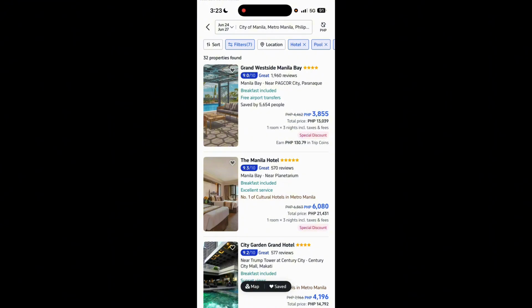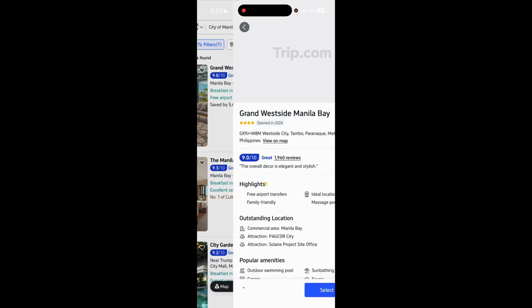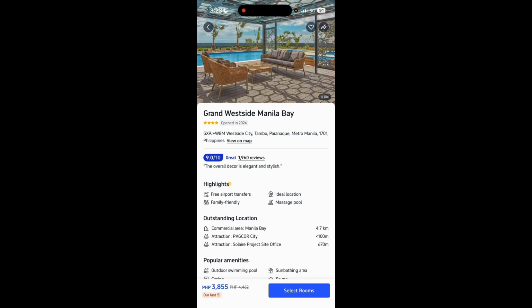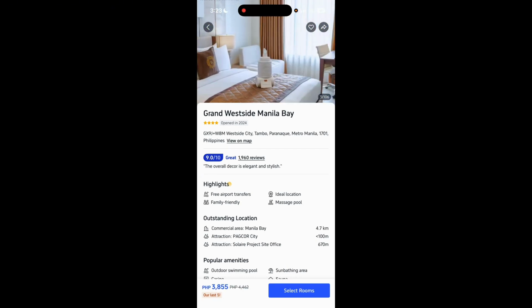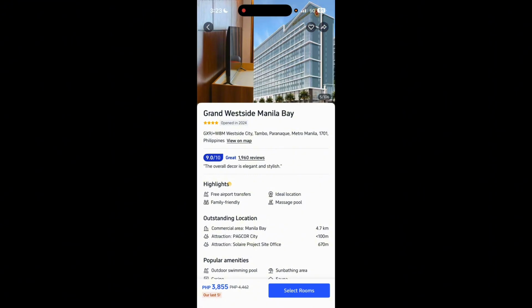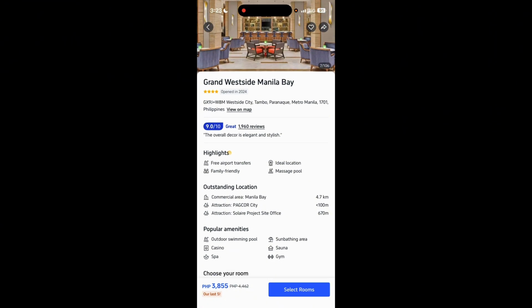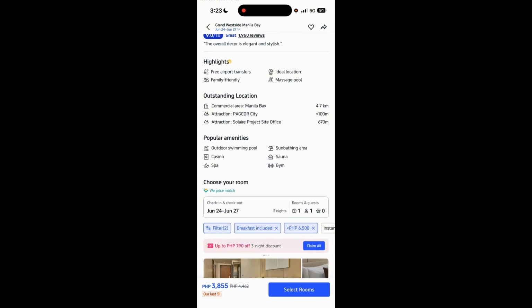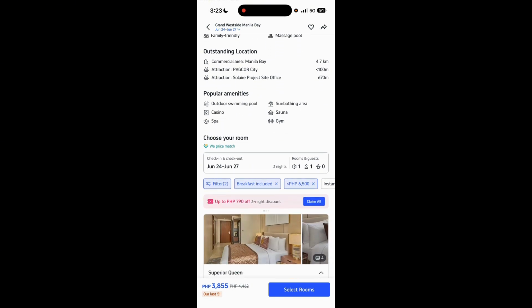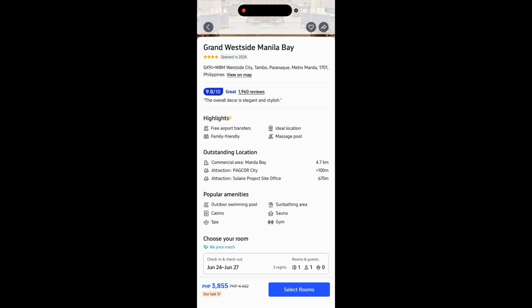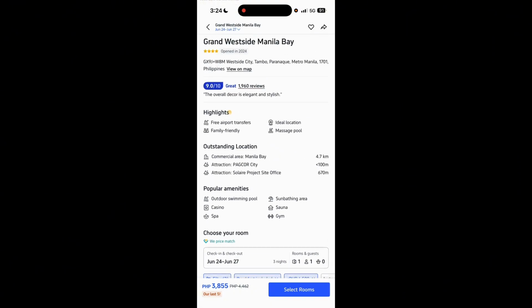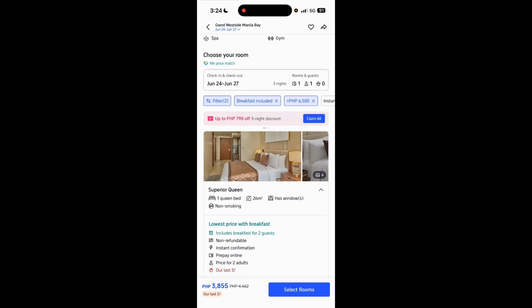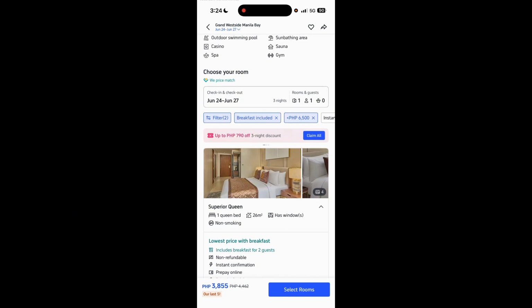And then you'll be able to see all of the hotels that you can book. So for example, the first one. Okay, so you'd be able to see all of the available messages here. So when you scroll down right here, you'd be able to see all of the highlights of this hotel. Okay, and then the outstanding location, the popular amenities, and then once you're good with all of these details that you can find at the top, now you can just select your room.